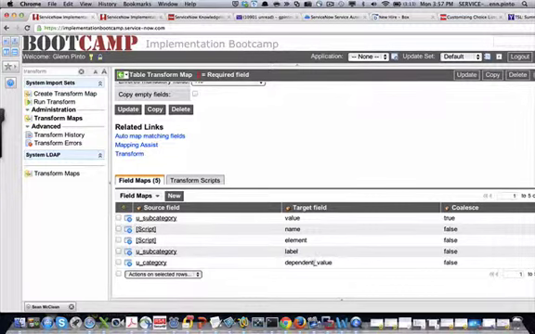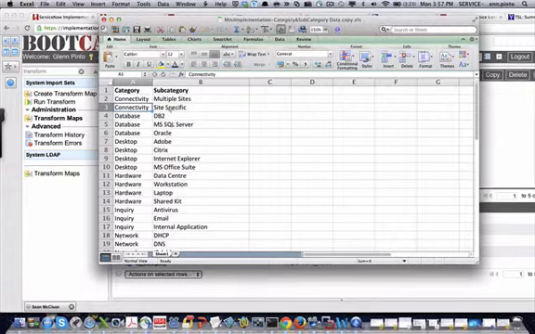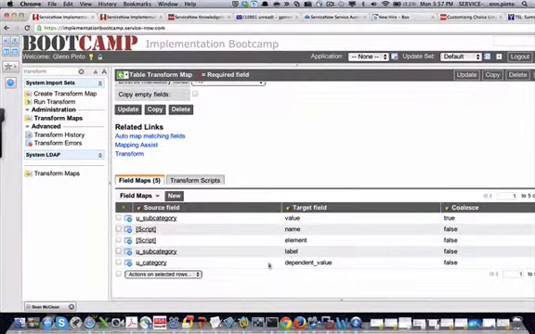Additionally, we have to define the dependent value. This mapping is where I take the actual category value that's coming in and map it to that dependent value field. So for each subcategory that's coming in, I want the dependent value to be its category that's next to it within that specific row. And that's where that dependency gets created. So this is an additional field mapping that has to be done for the subcategory.